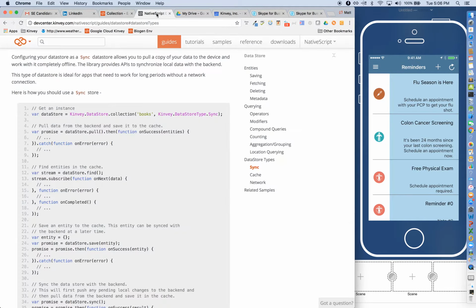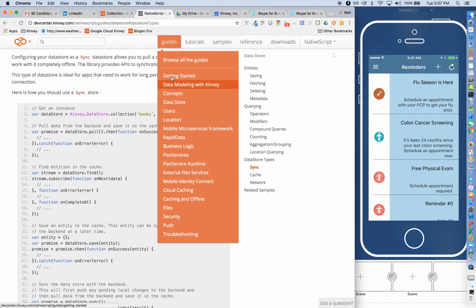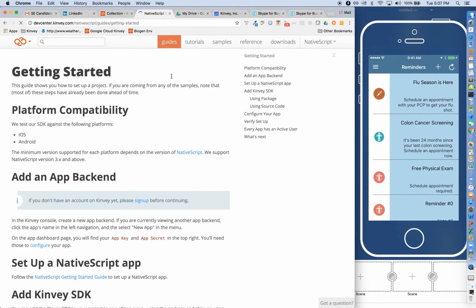You can actually download our NativeScript SDK directly from there, and if you're new to Kinvey, the Getting Started Guide is a great resource. It will really help you get up and running quickly. It would be a great launch point for making 5-star mobile apps quickly and under budget.